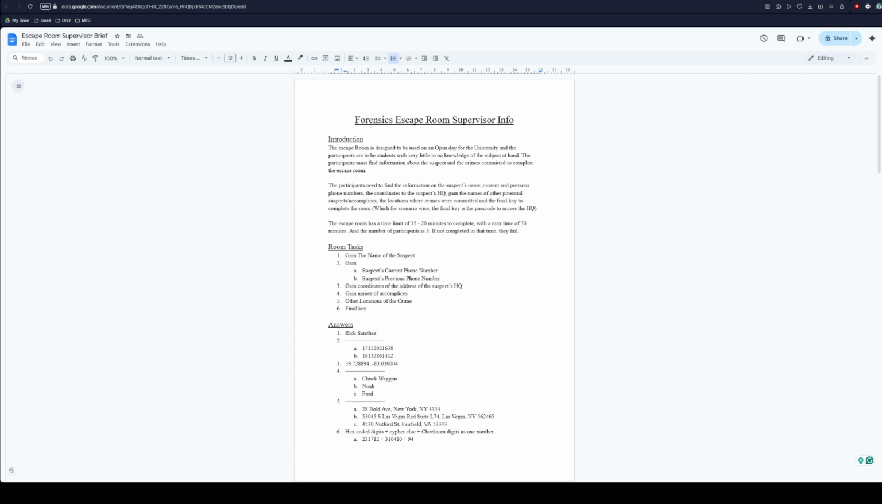I designed the room in a way that it has tasks that would resemble the digital forensics side of it, but also tasks that were physical, such as searching the room, and kept it to a level where students who had very little knowledge of digital forensics were able to complete the room without having to ask for assistance from the supervisor.